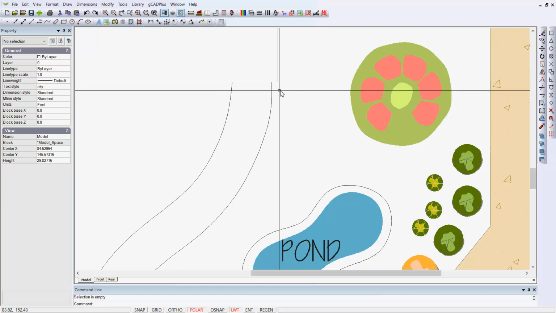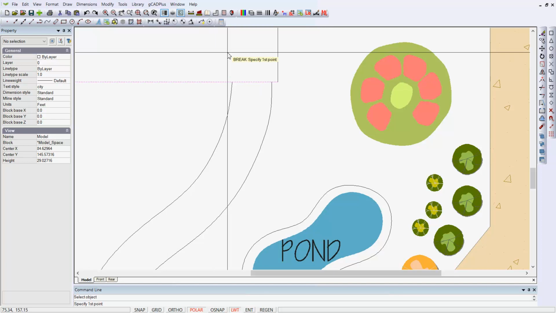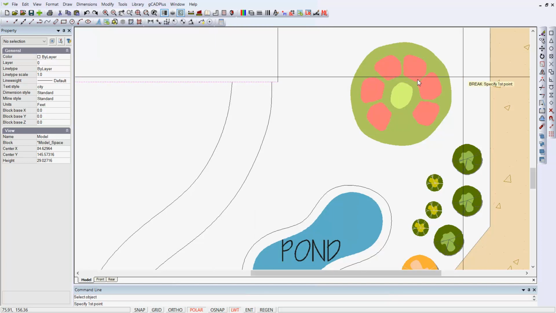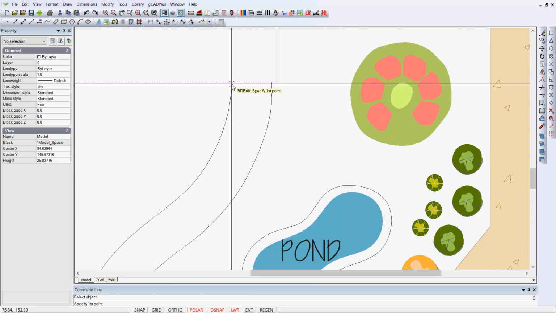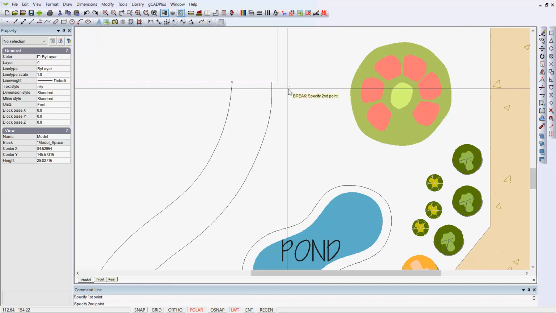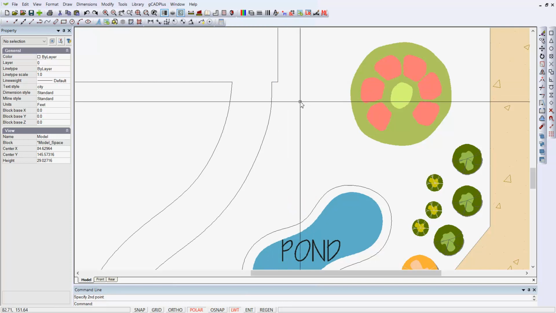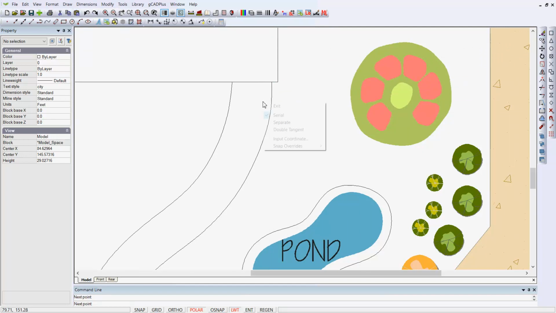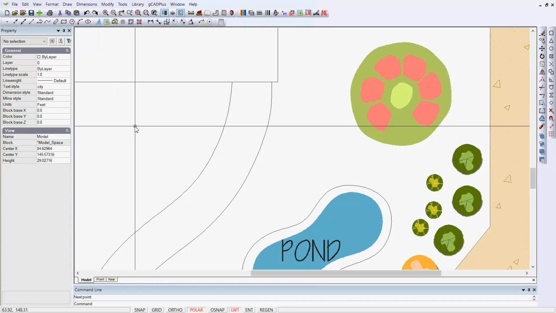Now you could use the break command, and let me try that. So modify and break. The first prompt says pick in this case the line you want to break, and the first break point I'll choose an intersection and another intersection there. That cuts it out, and we then need to draw a line in using an endpoint to an endpoint, being a little careful when you're working to make sure that you know which layer you are operating on.